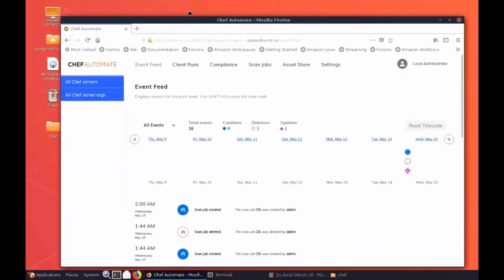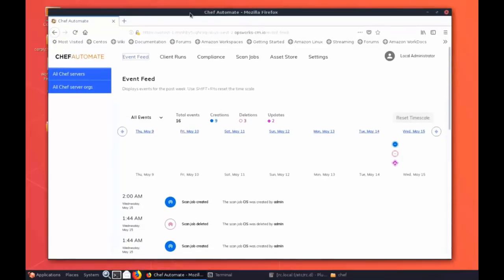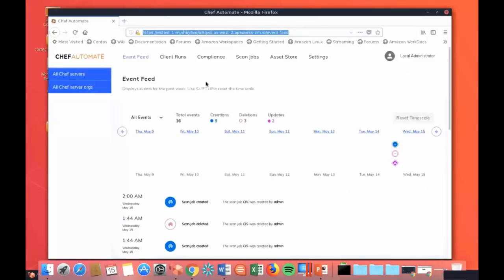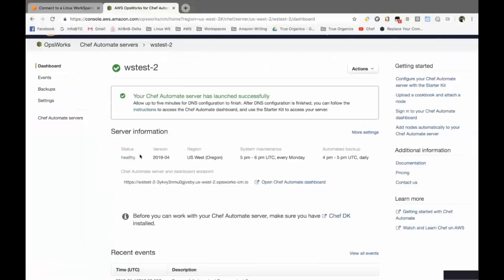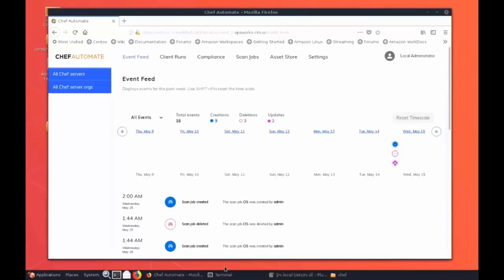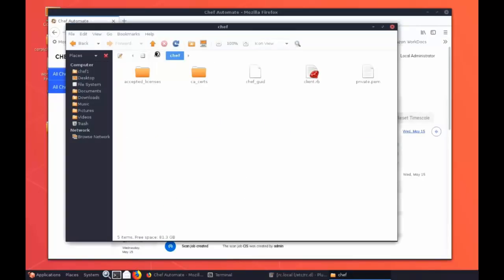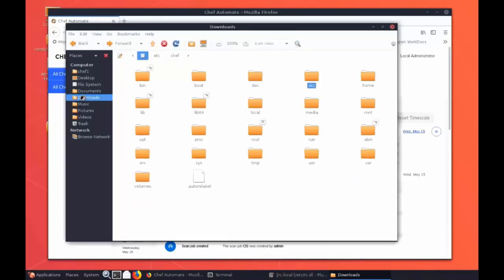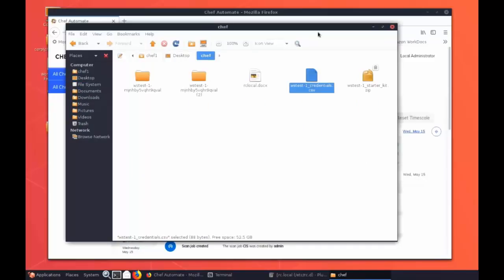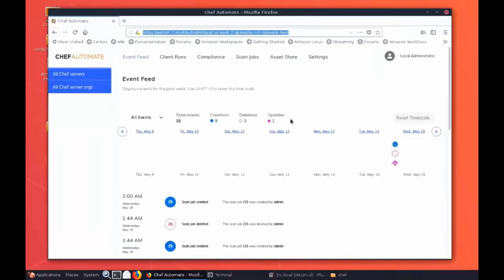Now I'll go into my Chef Automate server dashboard. This is the URL that AWS OpsWorks provided me to access my dashboard. And then once you open this URL, you will need to use the credentials that you got from here, which were the CSV file that we looked at over here. The CSV file that we got here. This one will have your username and your credentials for login. Once you log in, you will see something like this dashboard.